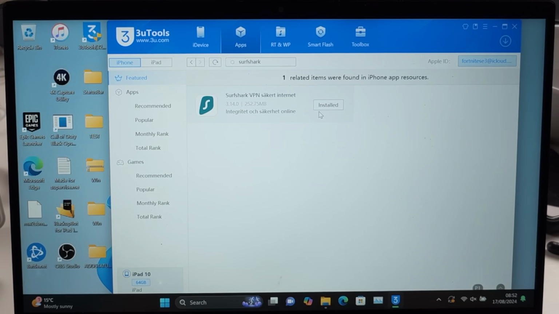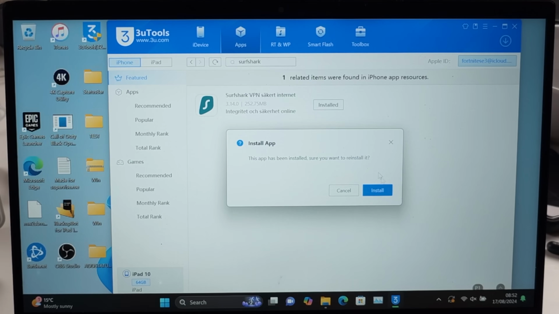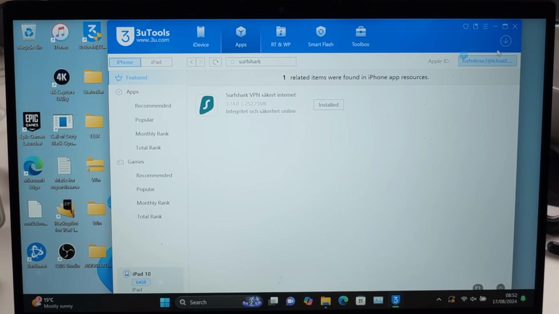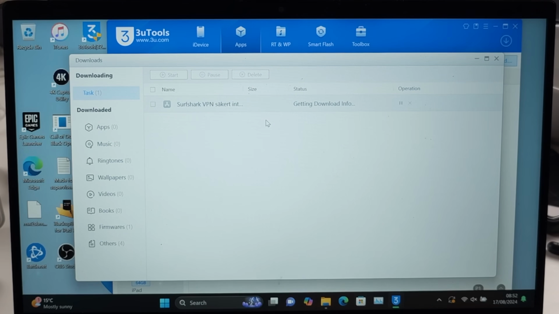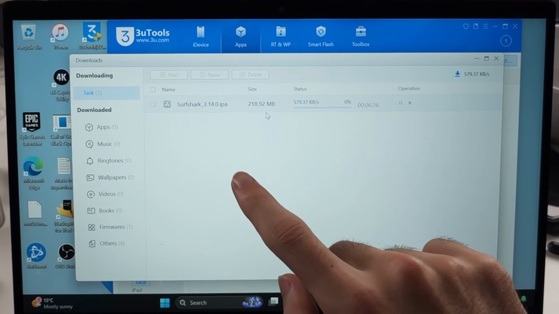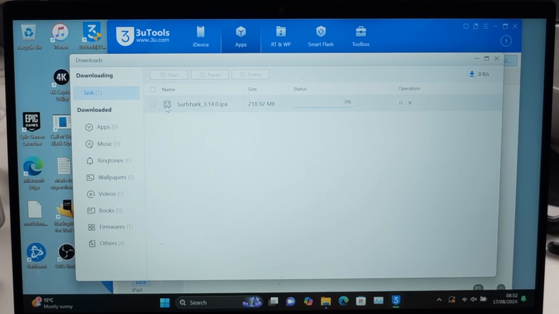It says it's already installed for me, so just click installed if you don't see a download icon, and then click the install. And now in our downloads manager, under the task, we can see the Surfshark VPN, whatever VPN you need to download something here. It will make sense in a moment, but I'm using Surfshark. And so we just want to patiently wait for the Surfshark to fully download.